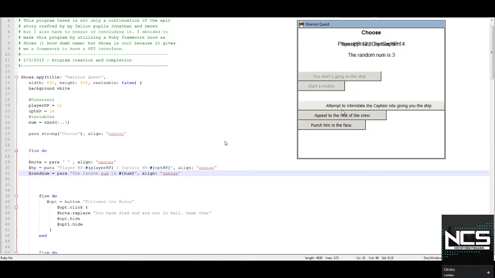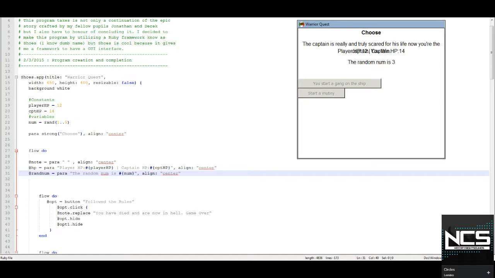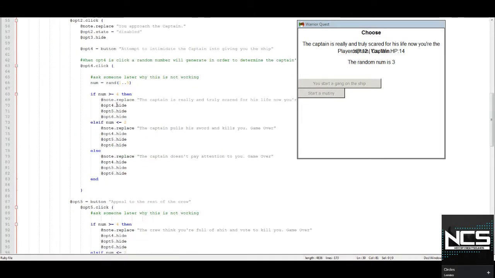Start a gang on the ship, start a mutiny. My random number is 3. He's truly scared for... oh my god! And so no, now this should... okay, so if my random number is 3, this state that the Captain's truly scared for his life should not trigger on greater than or equal to 4. It should be the else state. Why is this not working then? Well, now I got the rand to work.